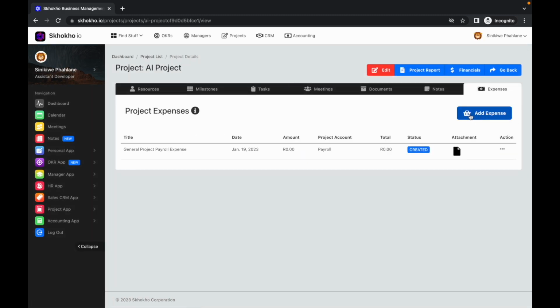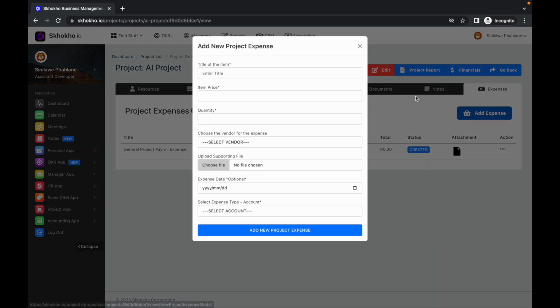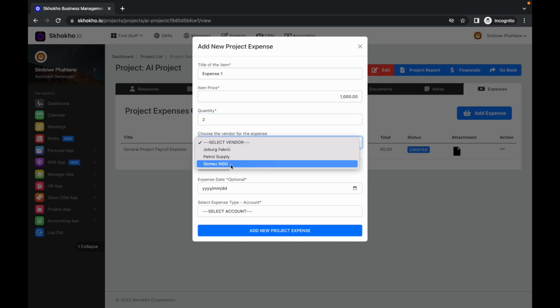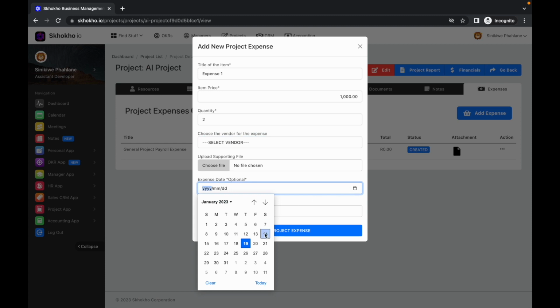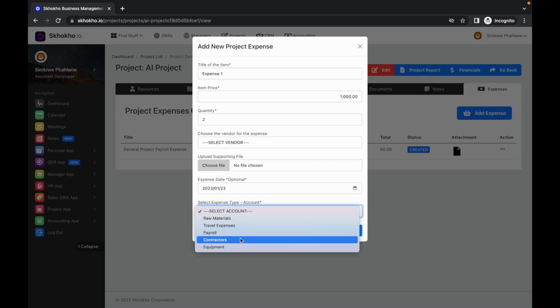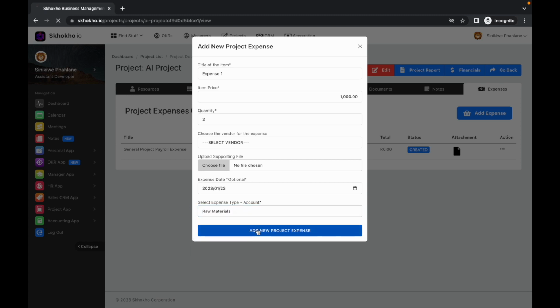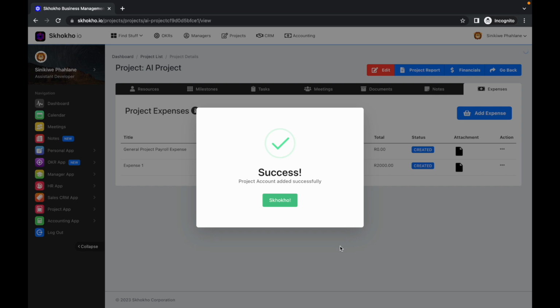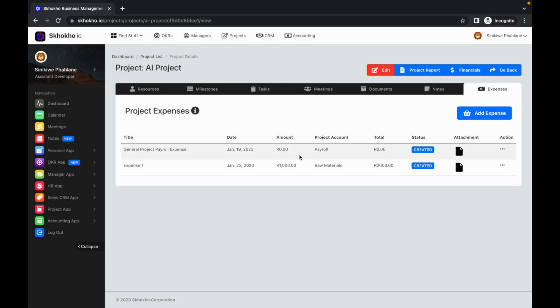To add a new expense, click here. Enter the title of the item. Add the item price each. Enter the quantity. Choose a vendor. This is optional. Upload a supporting document, for example, a receipt. Enter expense date. This is also optional. Select expense type. Save the form. The new expense will be listed here.